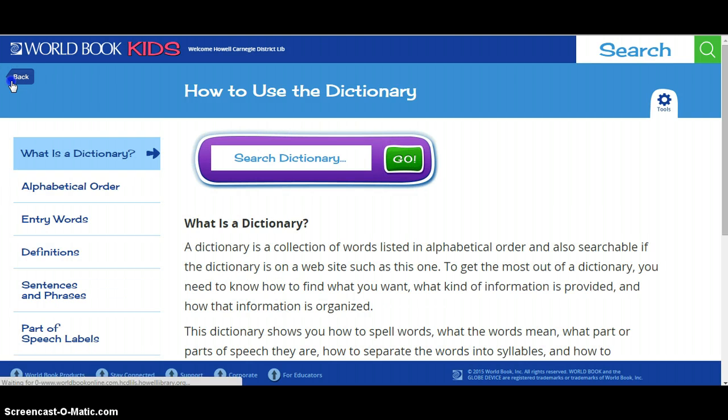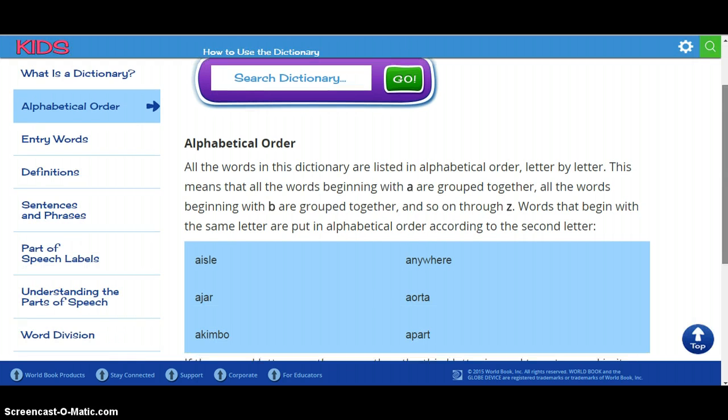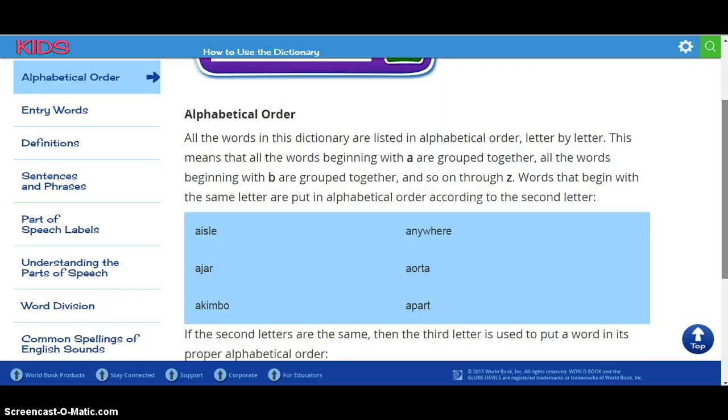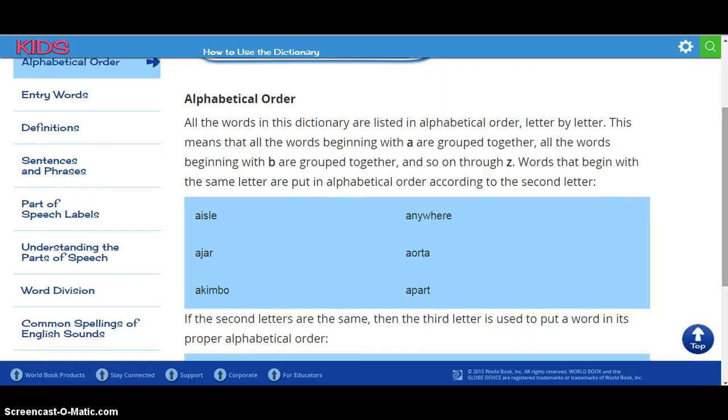If we were to go back from here, we could look at and see alphabetical order. What does it mean when something is listed in alphabetical order? So they're giving an example here, and when you actually do your search, you get that again on that left-hand side.